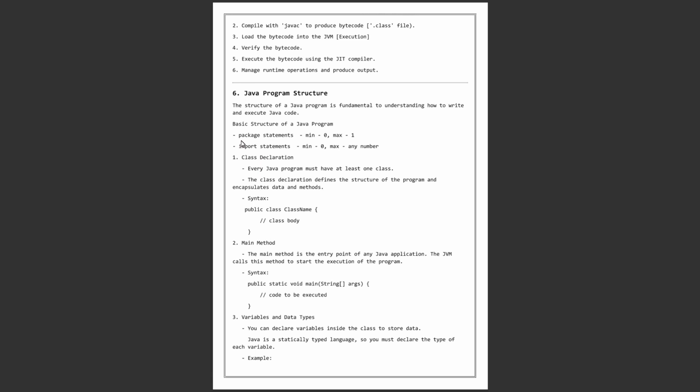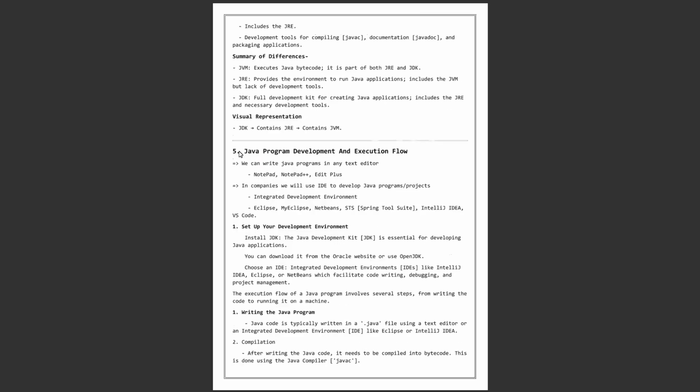Import statement. There can be any number of import statements, depending upon what you are using: arrays, list, collection, string, threads, everything.